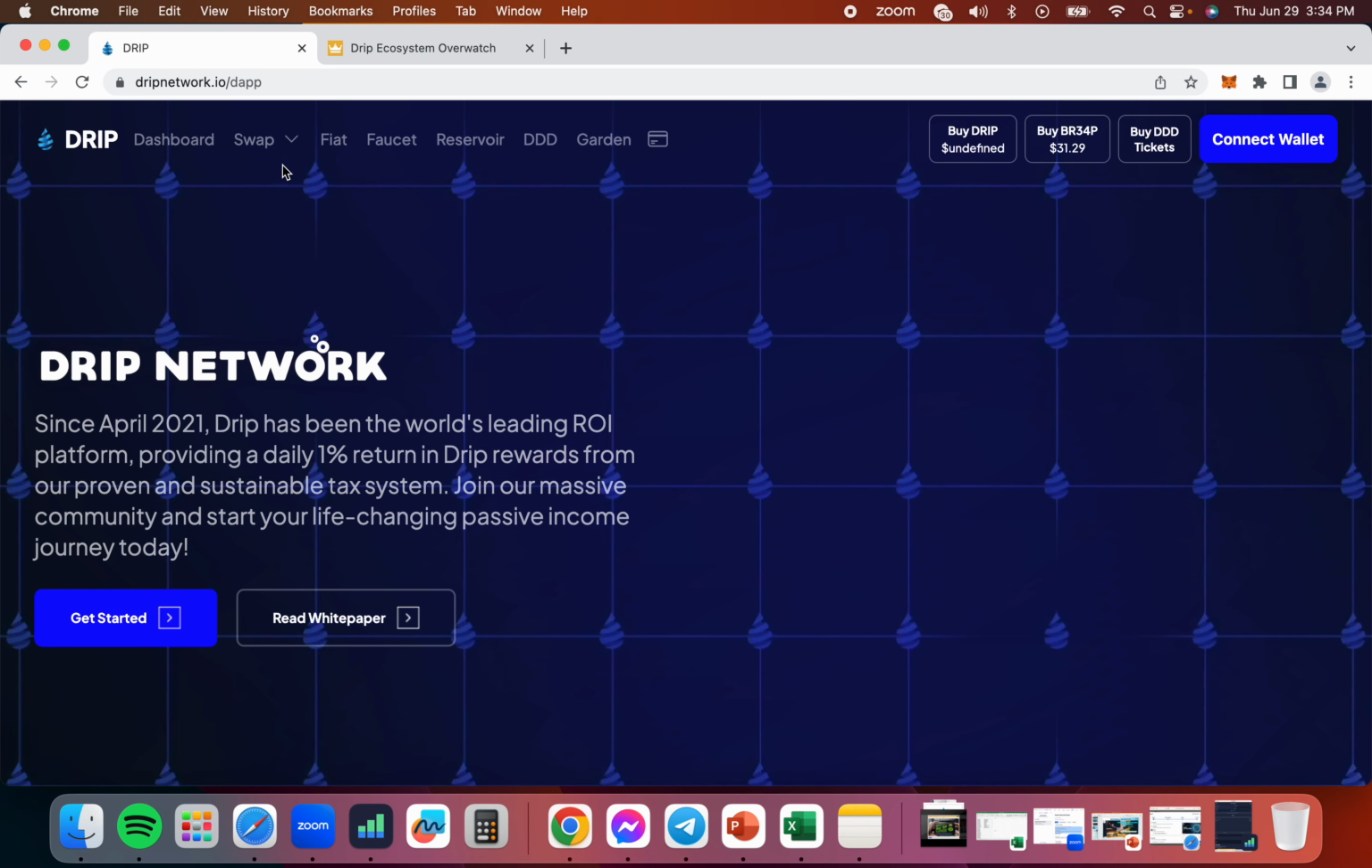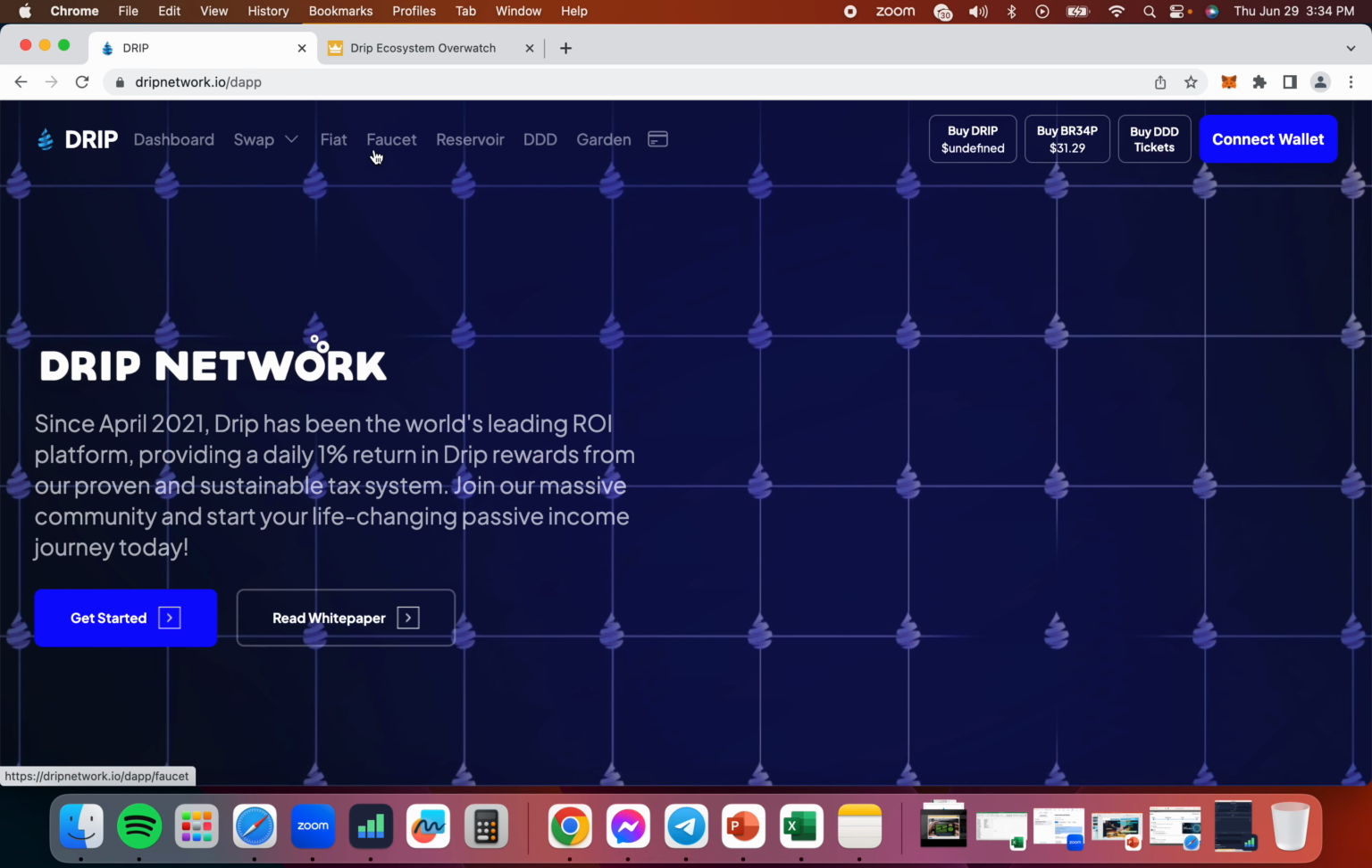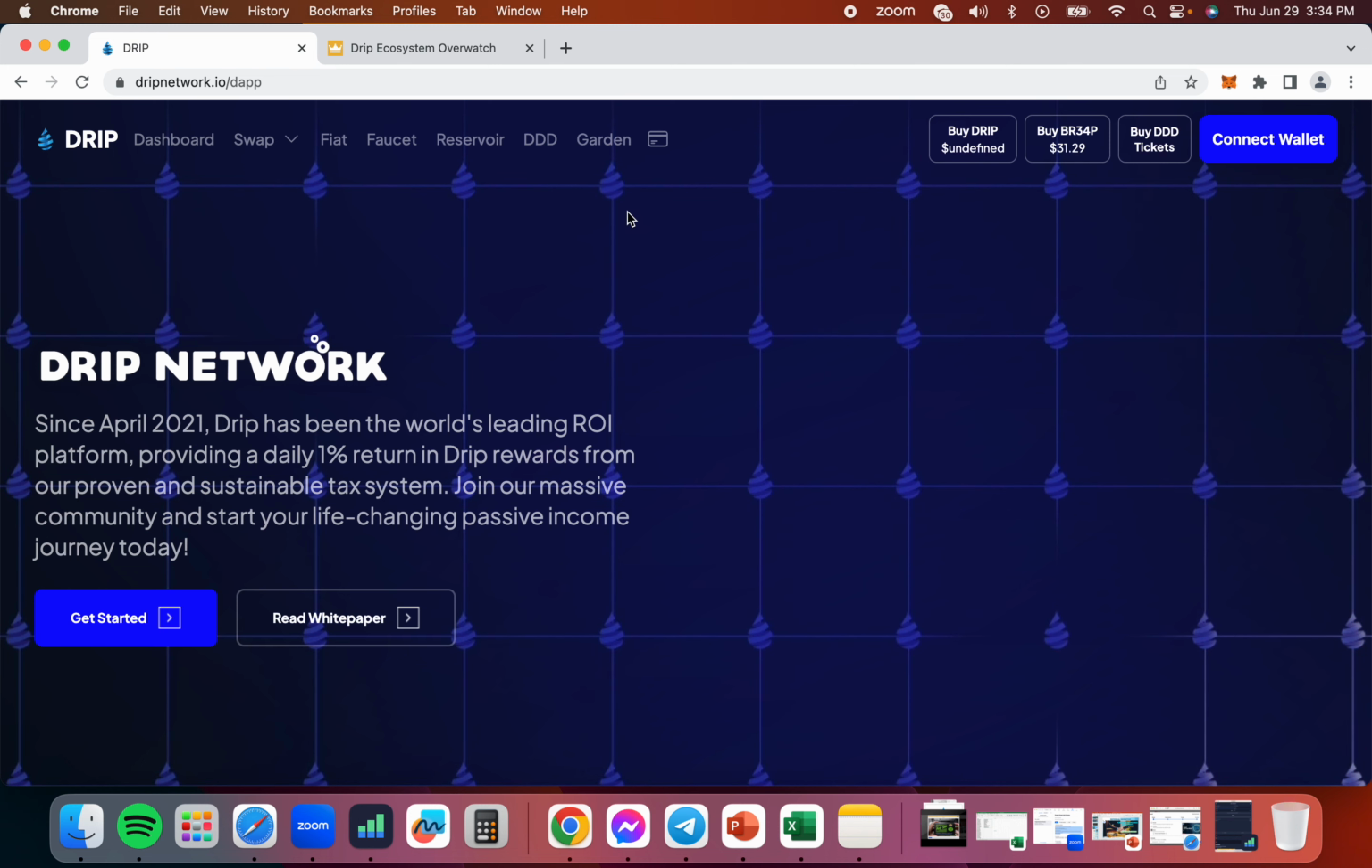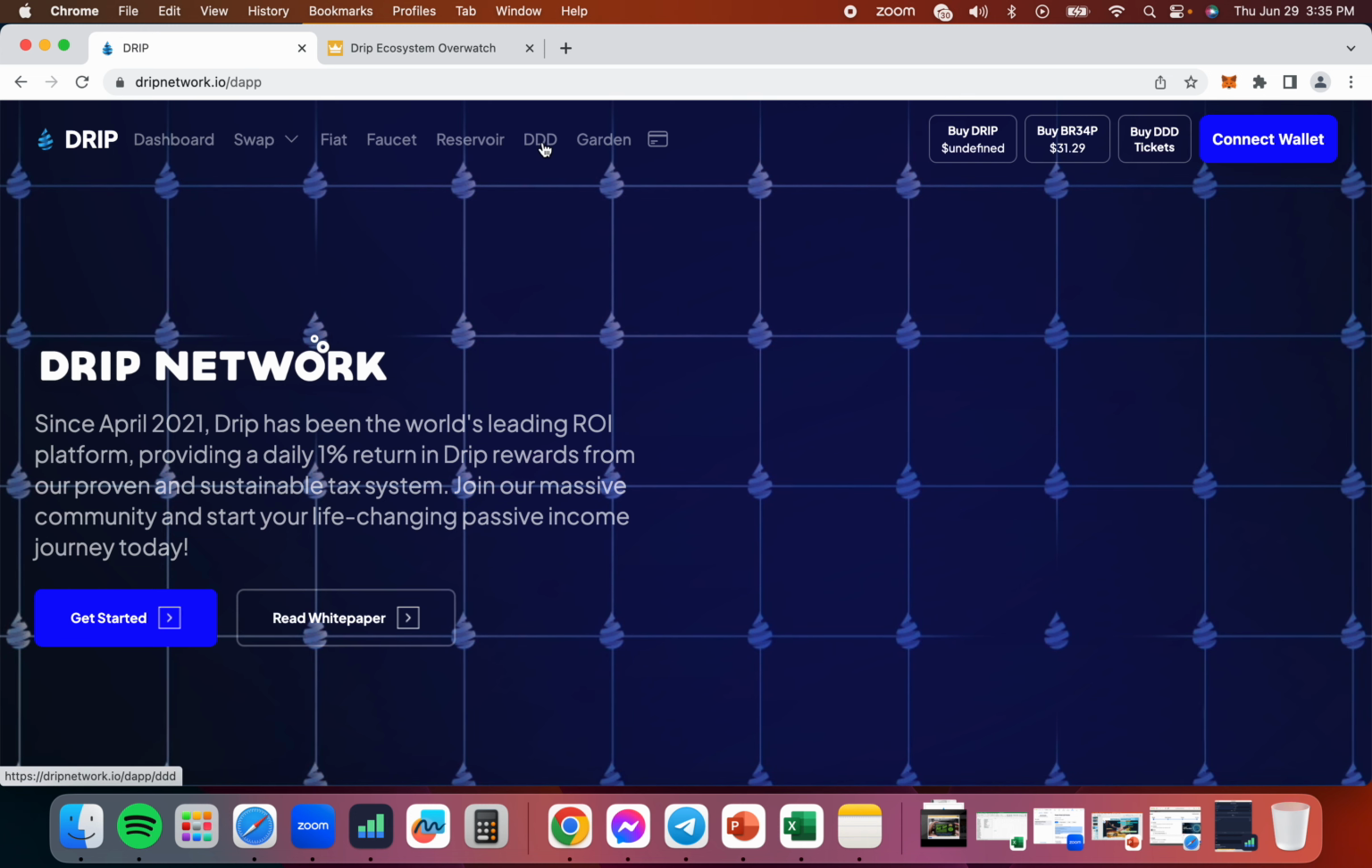By the way, Drip, as I've discussed in my previous video, is here. So, this is an ecosystem, and the garden belongs to the same ecosystem. Drip Network, an animal farm ecosystem under Forex Shark, the developer. And one of the tabs on top is the garden. And what we are looking forward to this week, hopefully, is the DDD.